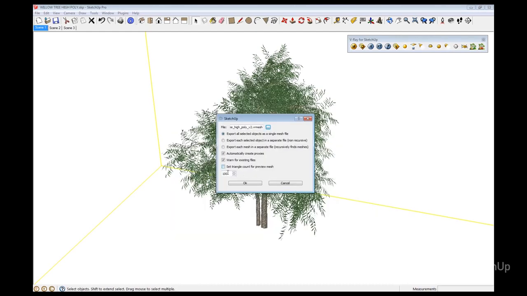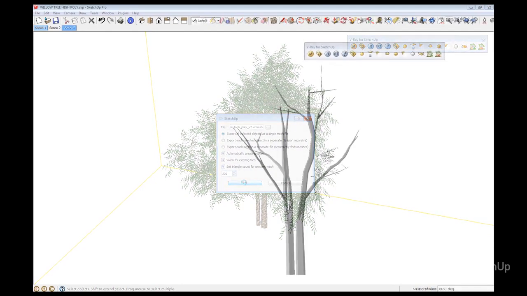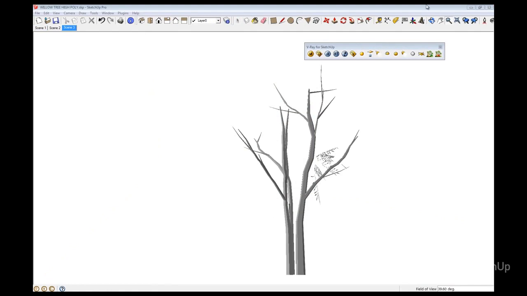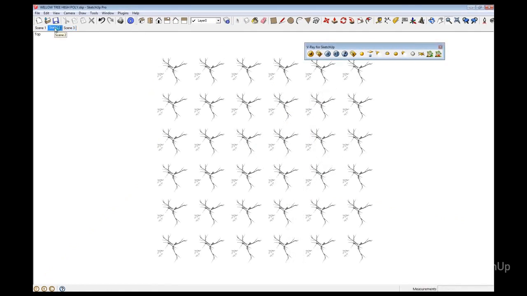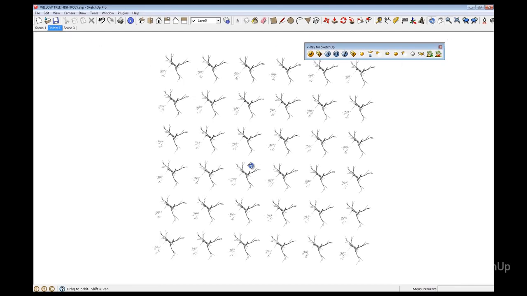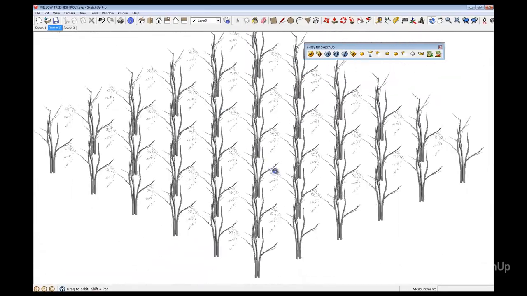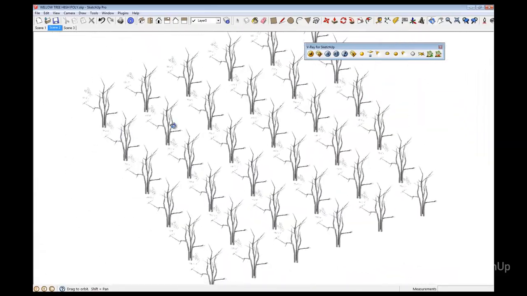Let's make one change to the default settings. I'm going to set the triangle count of the preview mesh to 200. This will give us a little more definition of the form of the tree. Then, click OK to finish saving the proxy. Notice that the original model is replaced with the V-Ray proxy automatically. Let's make a total of 36 copies of the new proxy tree. This will give us around 10 million faces in this model. Even with this many trees, there is little change to the viewport performance.